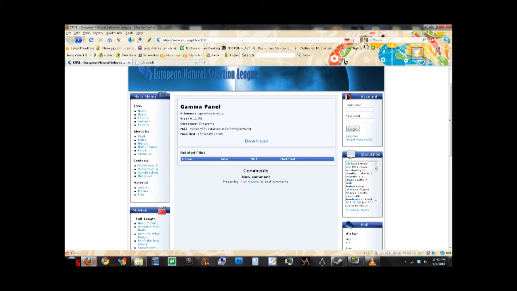.org/files 1395. Now, you don't have to be registered to use this. It's called Gamma Panel. Just a really simple application.